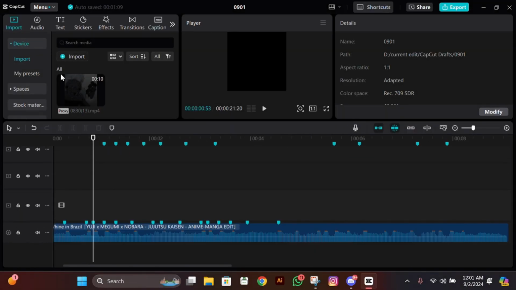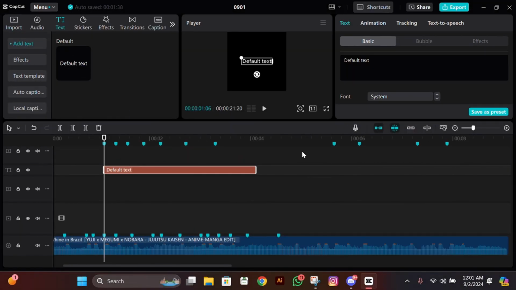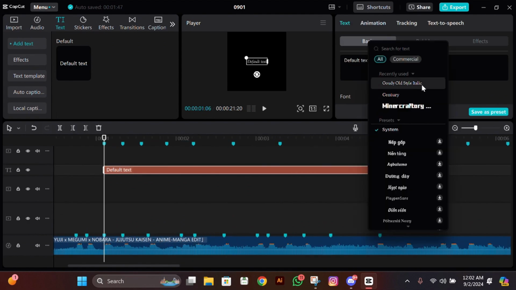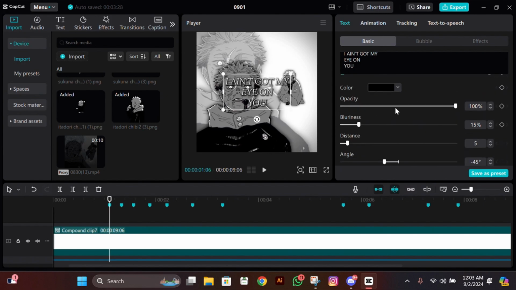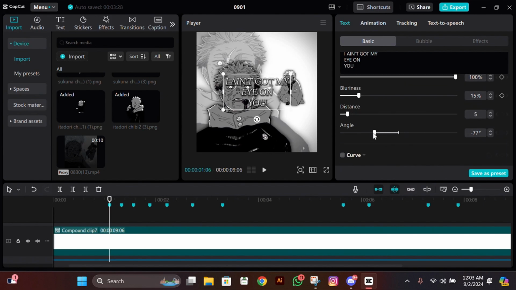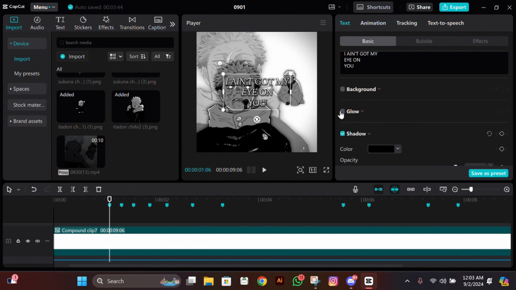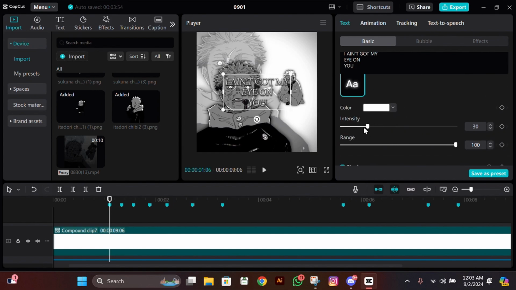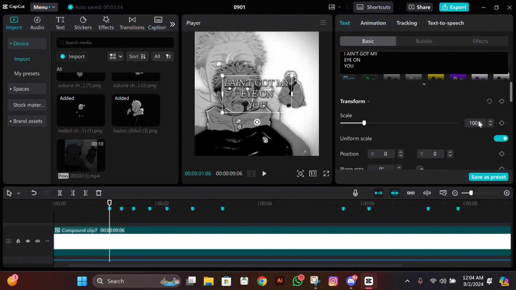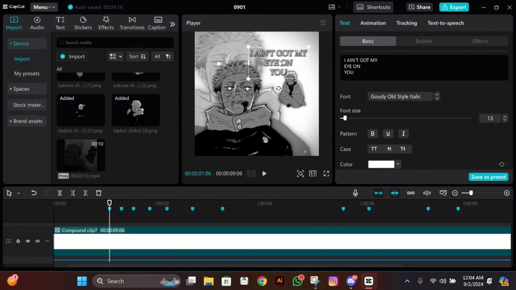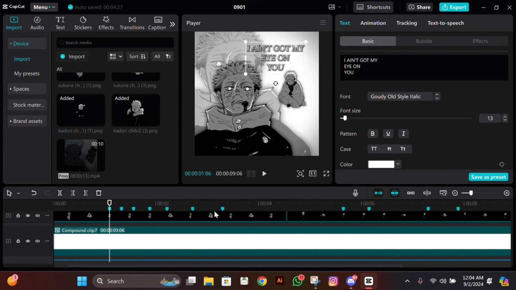So after marking the lyrics, add a text and then change its font style to Goudy Old Style Italic. And then add shadow to it and also glow to it, make it according to your need, but make sure your glow is exactly like mine: make its intensity 28 or 30 and range 100. After doing that, adjust it according to your screen, wherever you want it. And then adjust its size to 30.